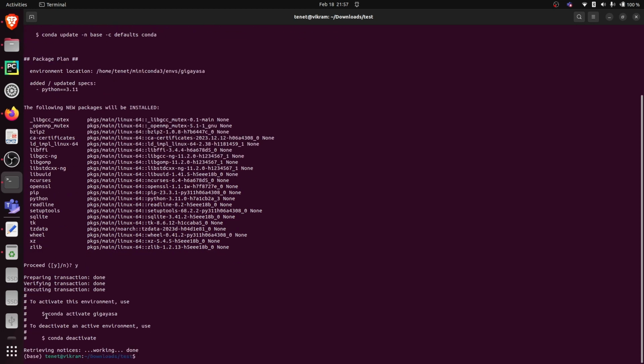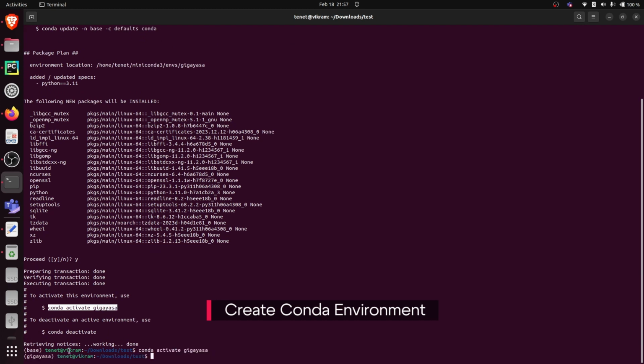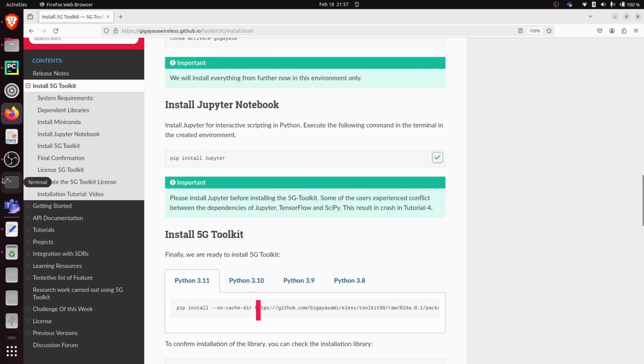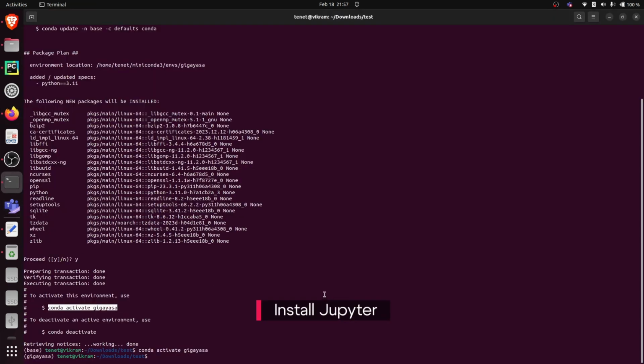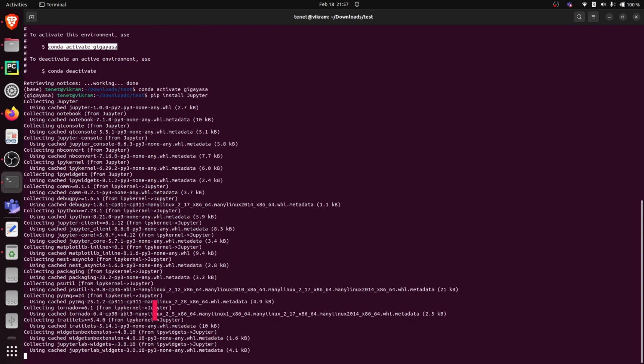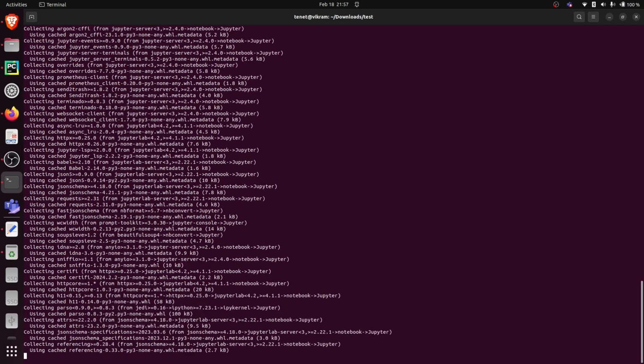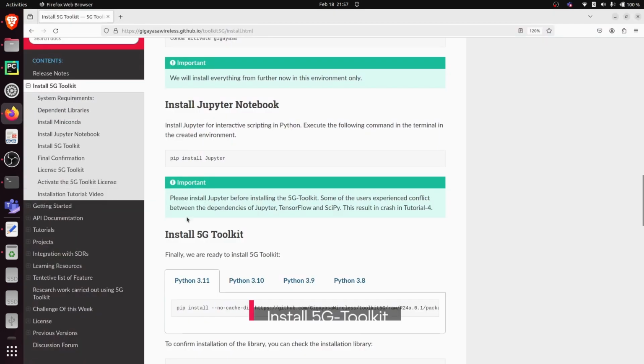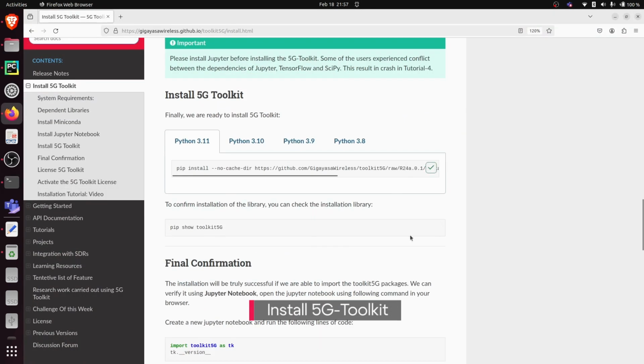And now I can activate the environment. Now all the installation that I'll be doing from here onwards will be within this environment, and the name of the environment is Gigayasa. The first thing we have to do is we have to install Jupyter for running all the codes and for verifying the installation. So installation completed.